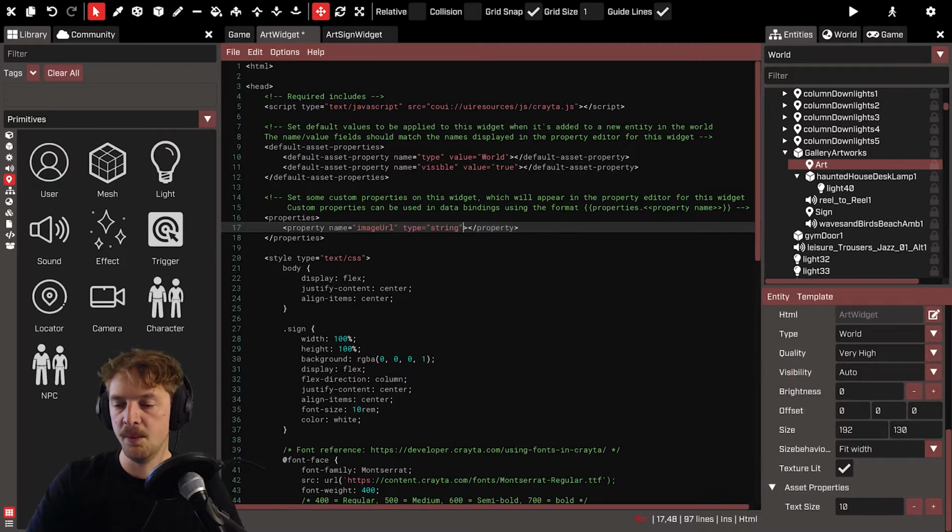If I save this widget now, you'll be able to see that this appears in the entity editor over here. And that's really the power of widget properties. You don't then need to go back into the code at all. You just need to update what's going on over here.